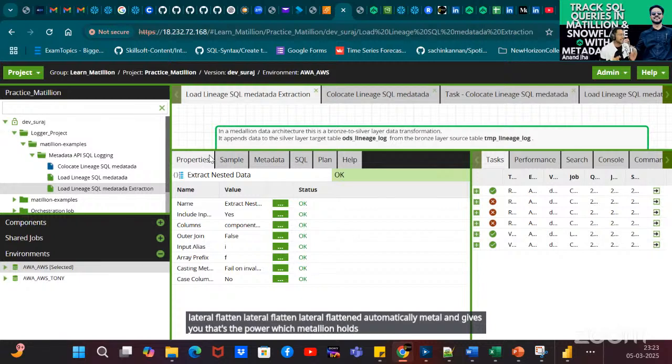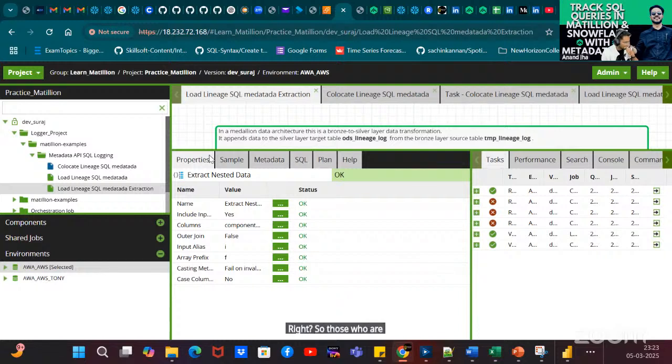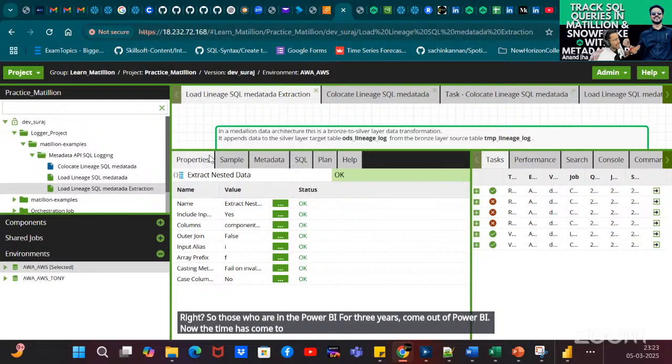Everyone who is in data engineering, this is the tool you should learn. There's an enormous amount of earning in this tool. If you are experienced, 3 to 4 years, above 20 LPA you can expect easily being a Snowflake and Matillion developer. Those who are in Power BI for 3 years, come out of Power BI. Now the time has come to switch into data engineering. Your entire data analytics experience, I will make sure it gets counted into data engineering. So feel free to reach out to me.